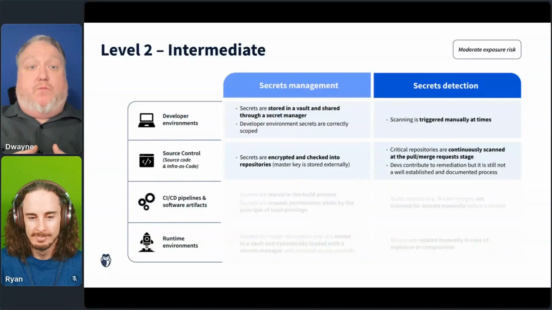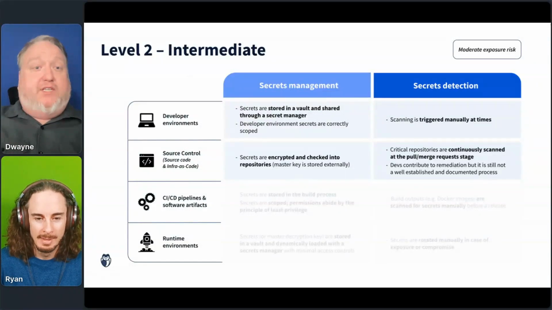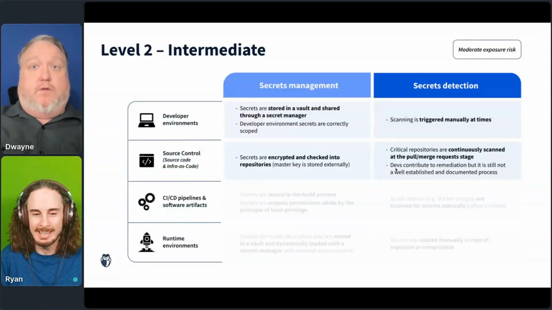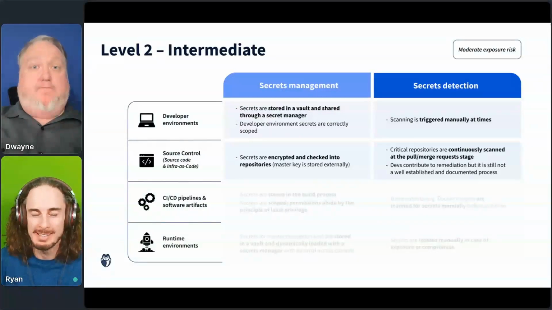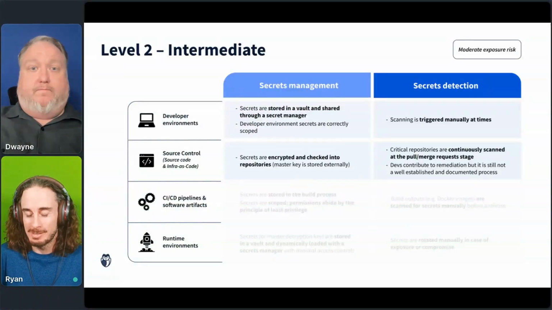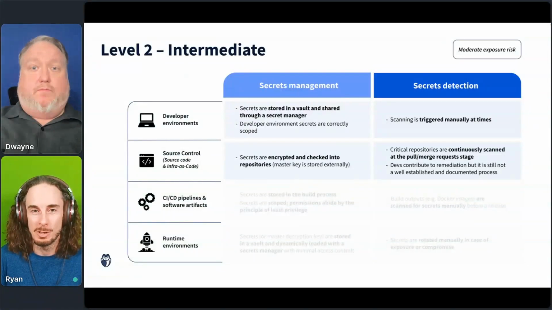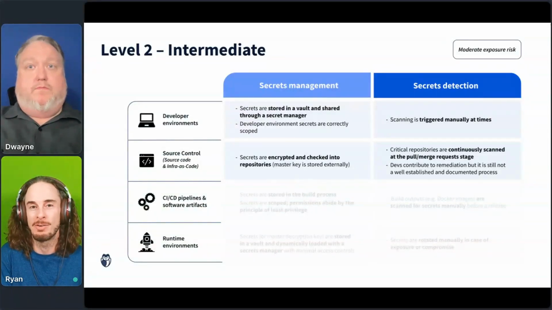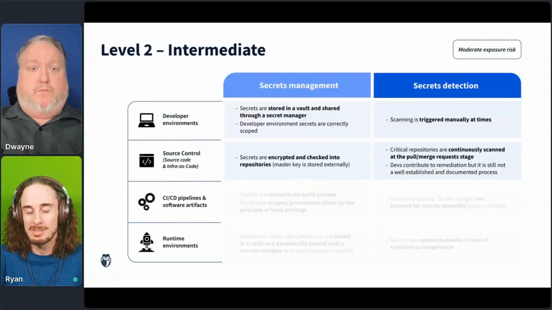From the secret management side, though, Ryan, how does this differ from level 1? Yeah, so you can see here that in level 2, we've now got secrets in a secrets manager, and the last point there, developer environments are correctly scoped. This is when we're starting to think about access control. Developers obviously need access to the secrets in their development environment, but when it comes to things like production, it's better that that is handled by security and DevSecOps folks. So we're not just thinking about the secure storage and access of secrets, but also the broader security principles.